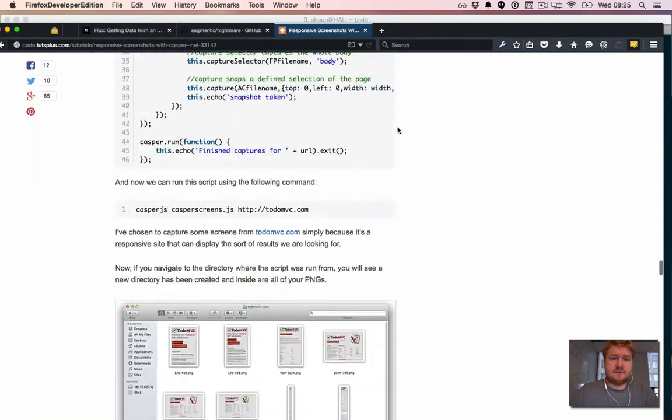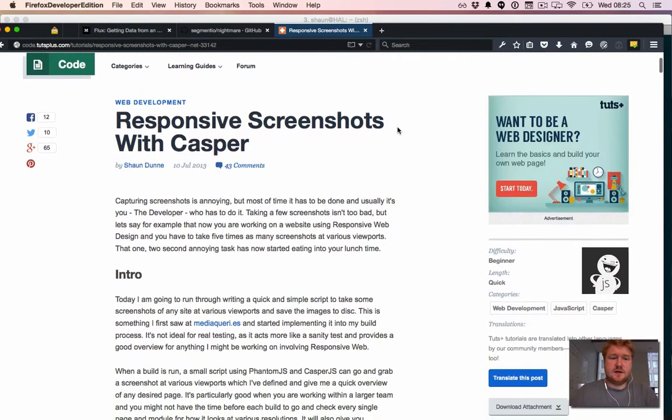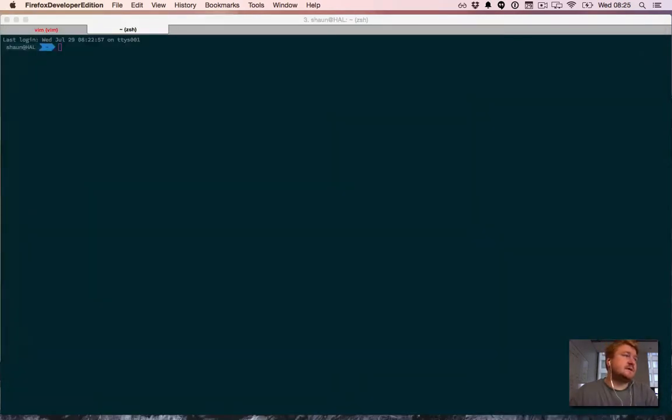I'd written this responsive screenshots tutorial for Tuts Plus using Casper, and I thought, hey, what a good way to explore what I'd done before, but using Nightmare.js, because Nightmare.js is a high level wrapper for Phantom.js, which I haven't really played with for a long time. I used that responsive screenshot thing for a little while and stopped using it, and never really went back to it. So I thought, why not?